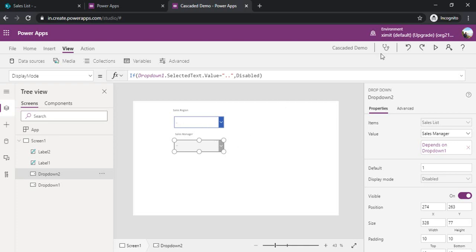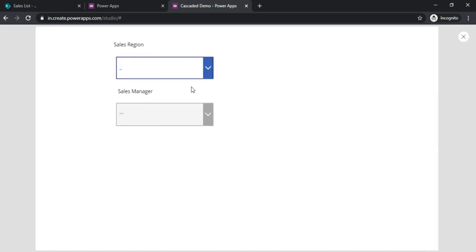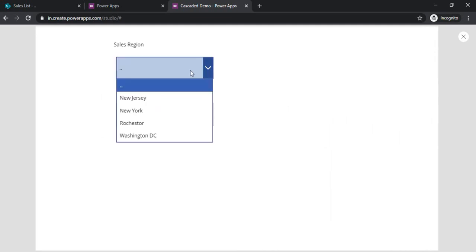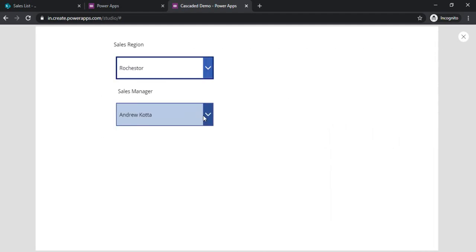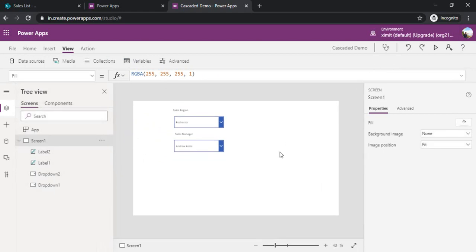So now you can see I'm just going to run it. Let's say when nothing is selected, the sales manager drop-down is disabled, and if I select something, it gets enabled. So that's how you can create a simple basic cascaded drop-down, and you can actually inherit or make it available at multiple levels as well. You can create a 3-level or 4-level cascaded drop-down as per your requirement.